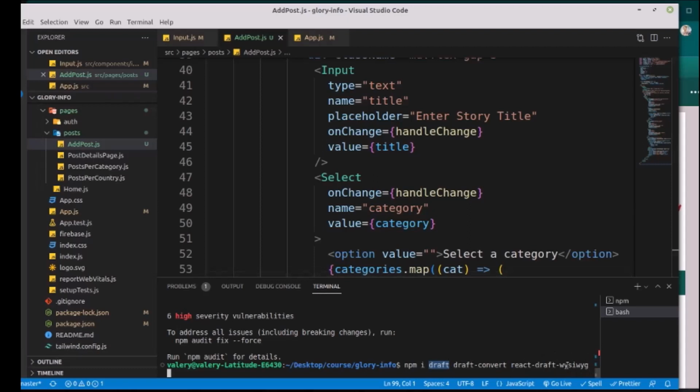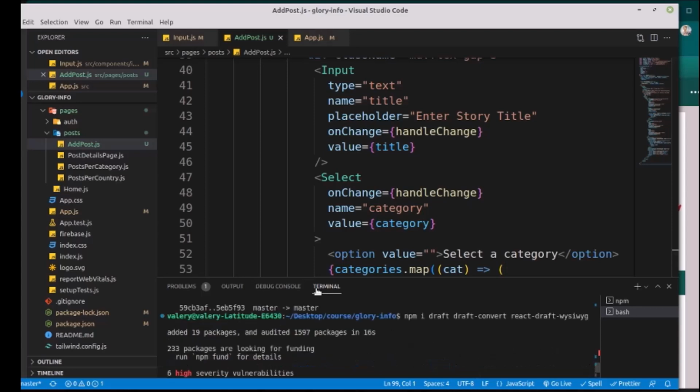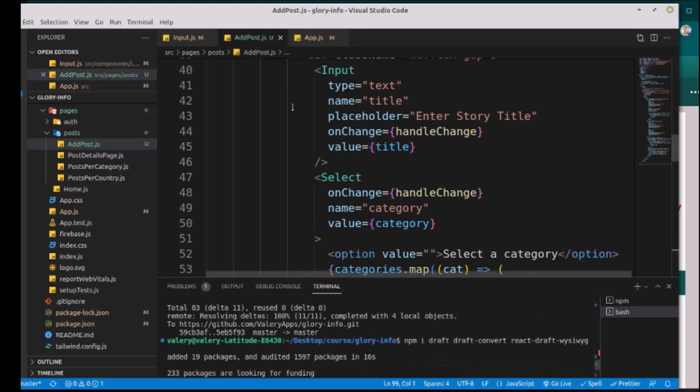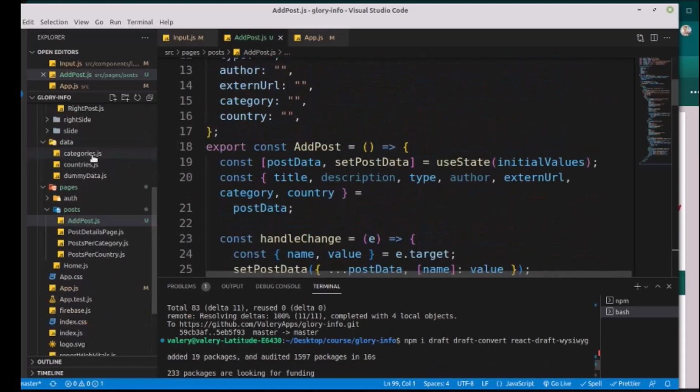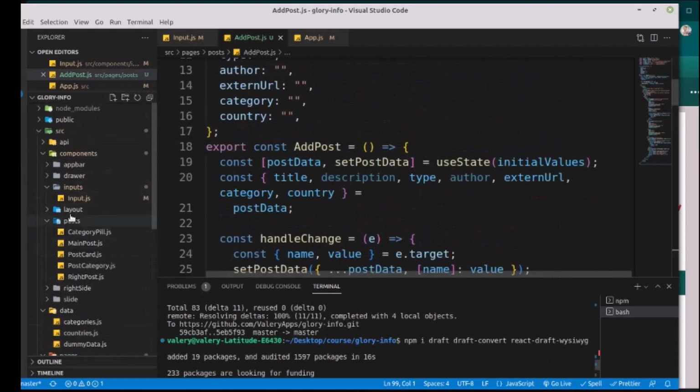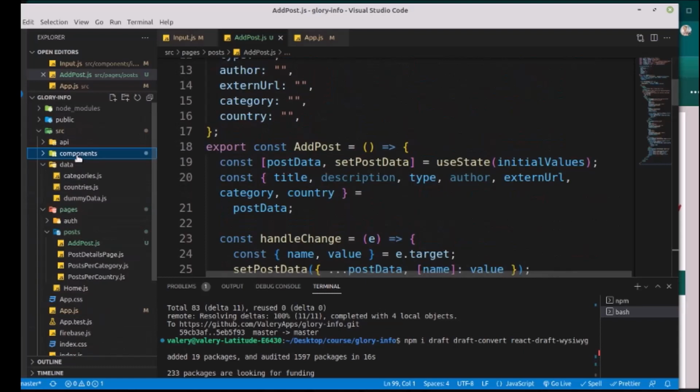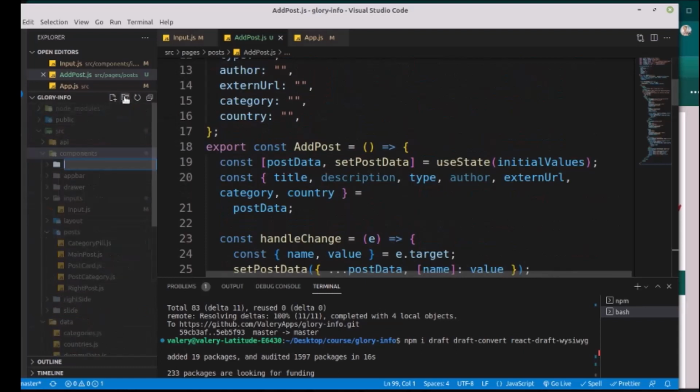I don't know if this spelling is correct. Let me check it again. WYSIWYG. Okay, that's correct. So install these packages. After you have installed these packages, what we need to do now is to create a component that we call editor. So we go to the components folder, we create another folder called editor. In this editor folder, we are going to create a component.